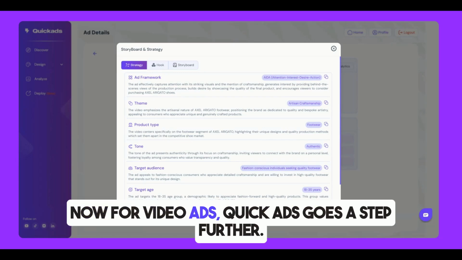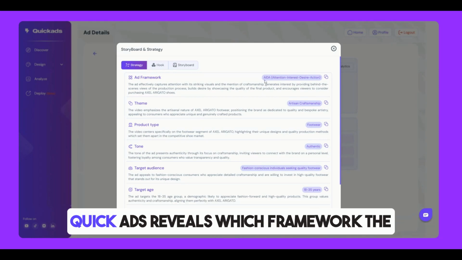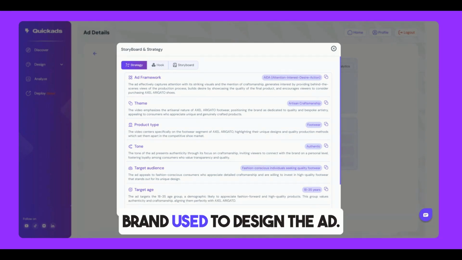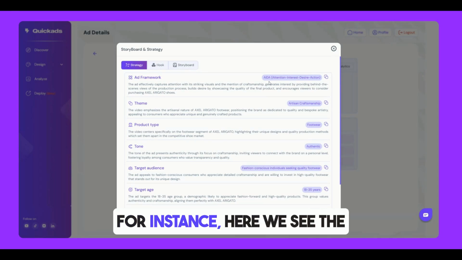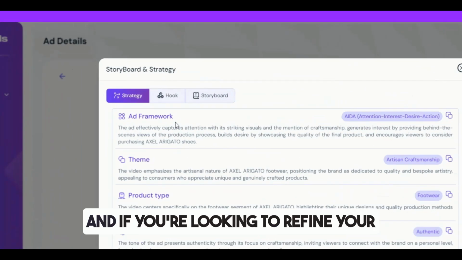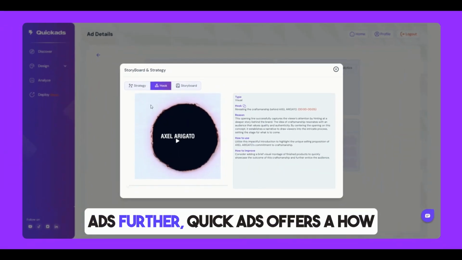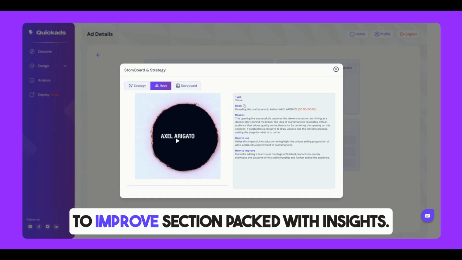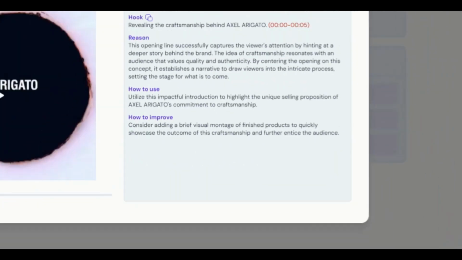Now, for video ads, QuickAds goes a step further. QuickAds reveals which framework the brand used to design the ad. For instance, here we see the classic AIDA model in action. And if you're looking to refine your ads further, QuickAds offers a How to Improve section packed with insights.